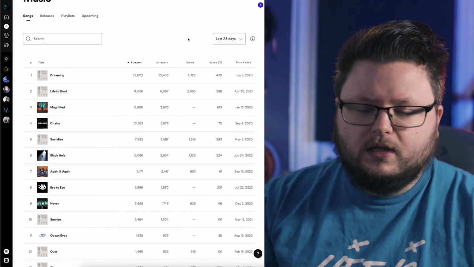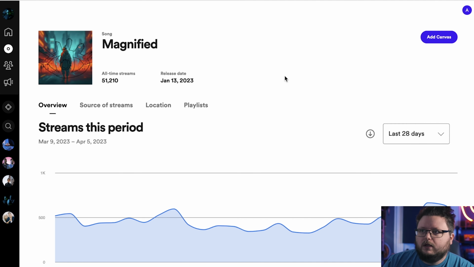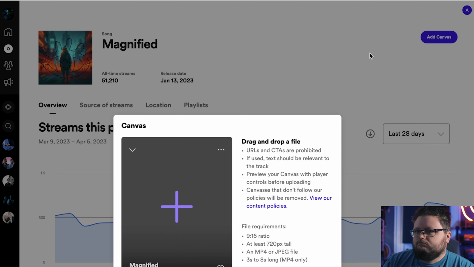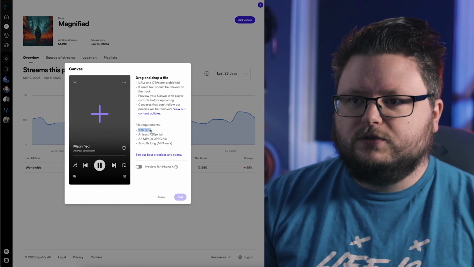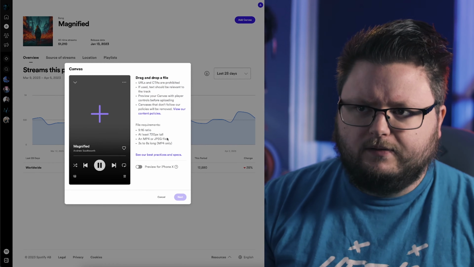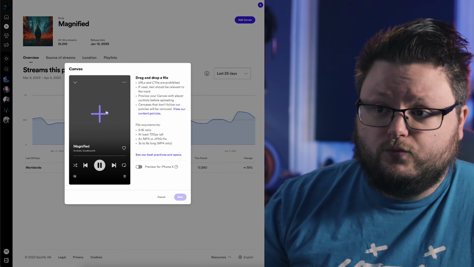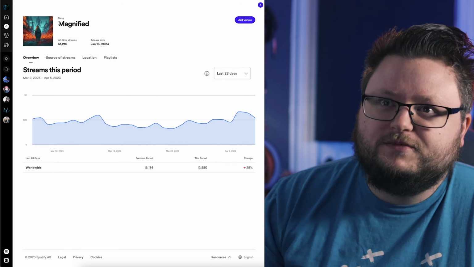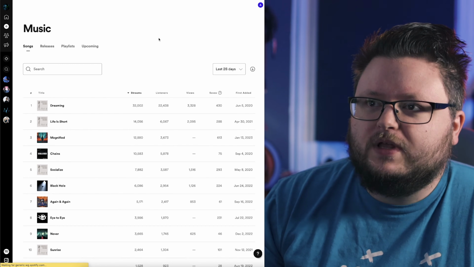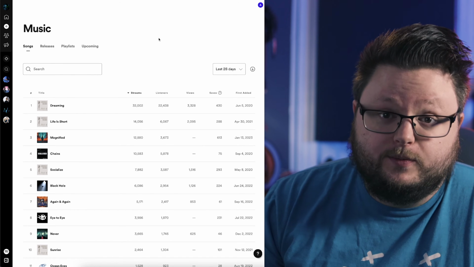But back to this, let's say we wanted to upload a Canvas to my song Magnified, which doesn't have one. I open up the song page, and I click this little Add Canvas button. And here there's some rules that define what your canvas has to meet in terms of size and pixels and MPEG file, the length and all that. But then you just click this little plus button and it's going to give you a preview, and then you just click next. That's it. Super easy. Once you do that, it usually takes a few minutes to go live at most, and then within a couple hours, it's available worldwide.